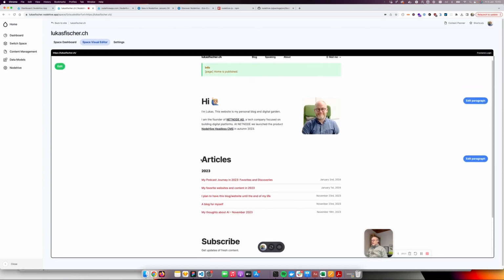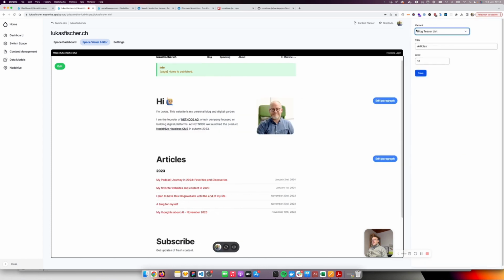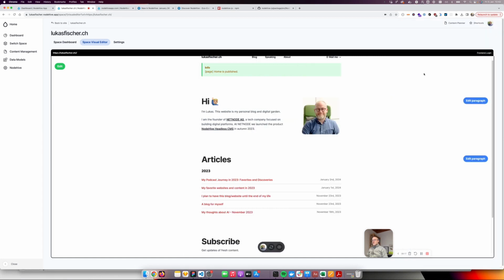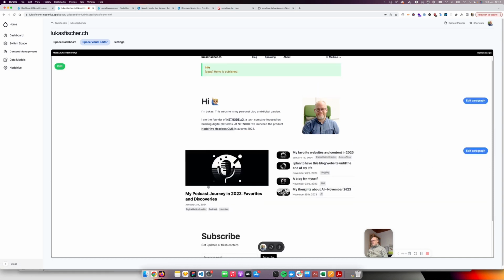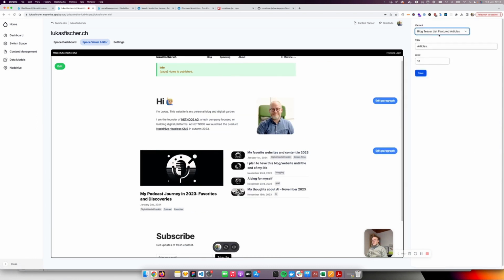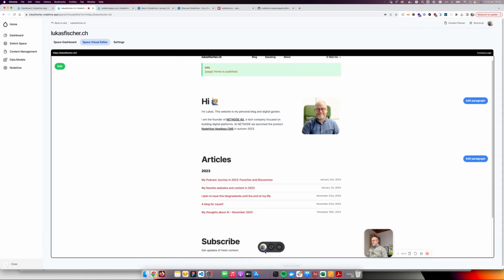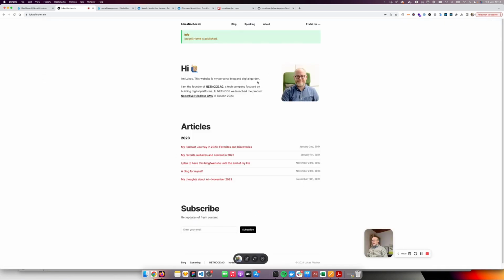For example, I can change that articles view, click here on paragraphs, then it's opening up in the sidebar. I can, for example, select a different visual variant. For this, I want, for example, the blog teaser list featured articles. If I hit save, it's immediately refreshing that section or that paragraph with this new visual variant. So very powerful editing. So the connection from the front end to the back end is very simple. So I can go back by clicking here on the eye, and voila, I'm back at the front end.